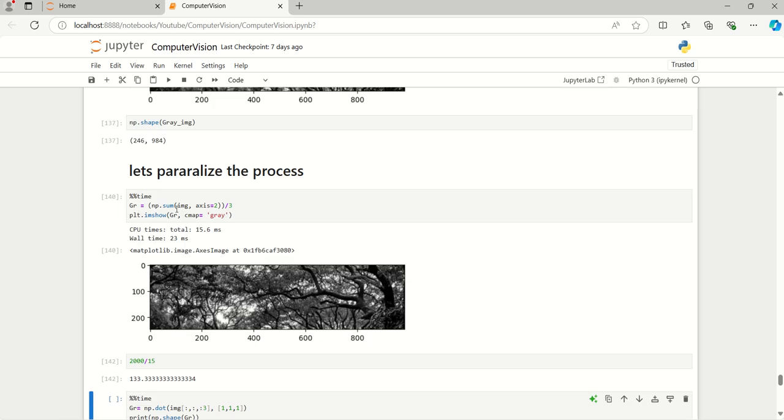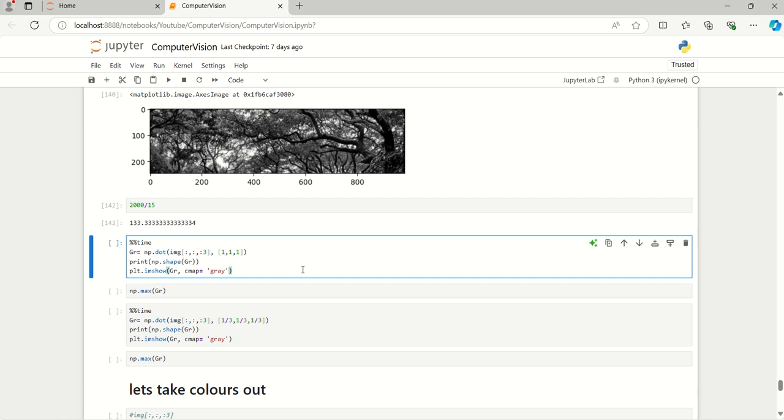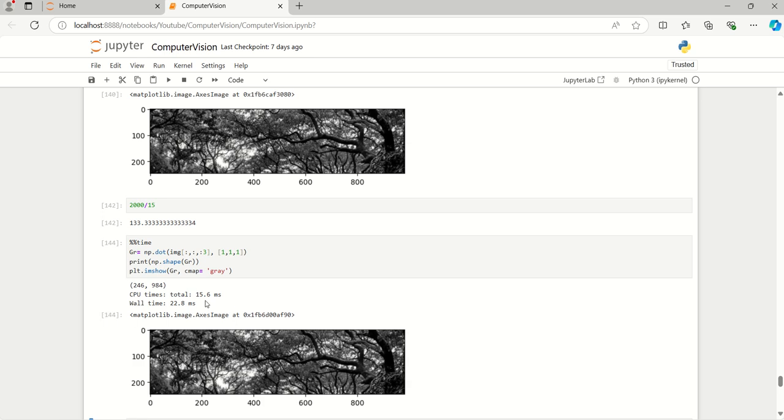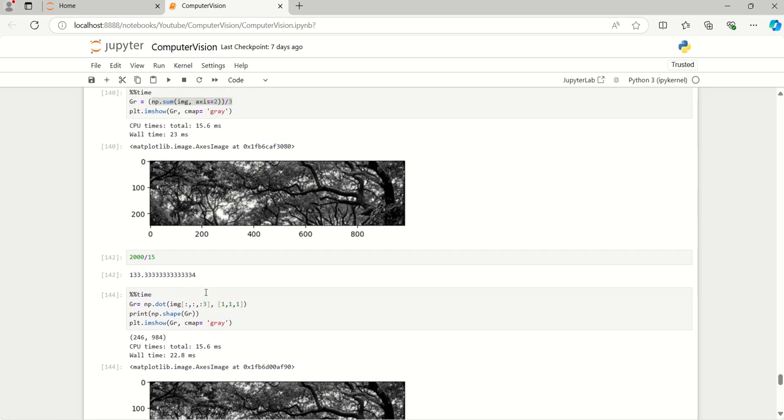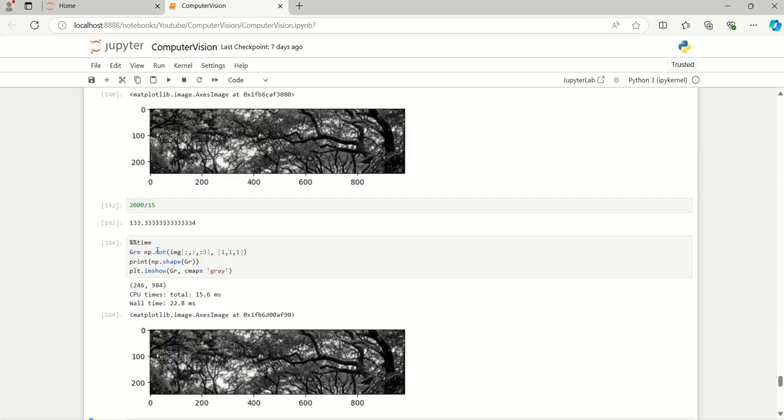That is np dot doing this. This is the function I have used to do this. Now there is one more thing we can do, one more method using the dot product. Here you can see this has also taken a similar time to process. We are actually doing the same thing with two different methods. Here we have taken the np sum method, and here we have taken the np dot method.